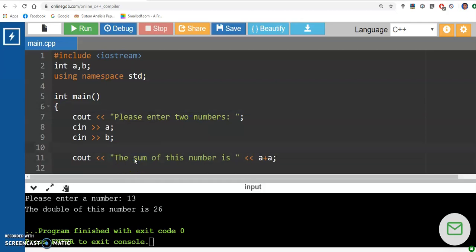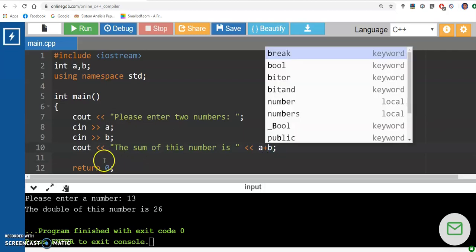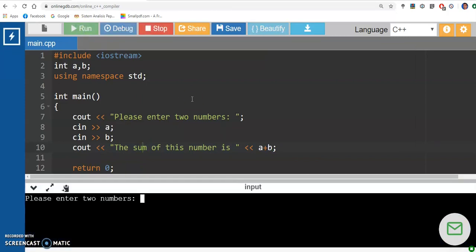Okay, we have to have two numbers and we want to find out the sum of that number. So A plus B, and see what happens. Click run. Right, please enter two numbers. The way to enter two numbers is like this. Enter the first number, and to enter the second one, you press either space bar or enter. Why don't we try space bar first?